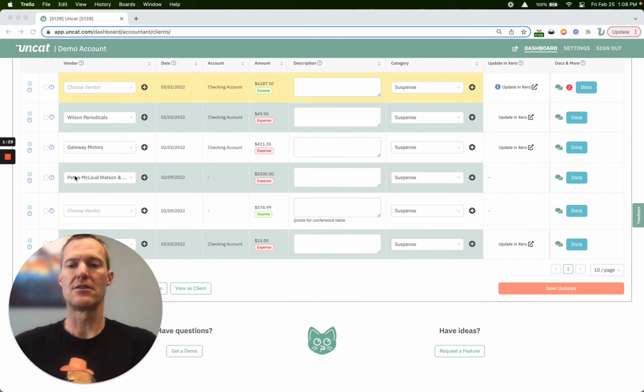So if I looked at this transaction, for example, to Petrie McLeod Watson, then I could update the description, I could change the category, and when I click Save Updates, it will update the category and the description directly in Xero on those fields. But for the transaction right above it to Gateway Motors, I can make those same updates, click Save Updates, and it'll go into the Notes field on the transaction, and I would need to click this link to go and update the category in Xero. Hopefully, as the API continues to evolve, we will have support to be able to make those changes from Uncat and sync them through to Xero. But for now, those are a few differences with our integration with Xero.